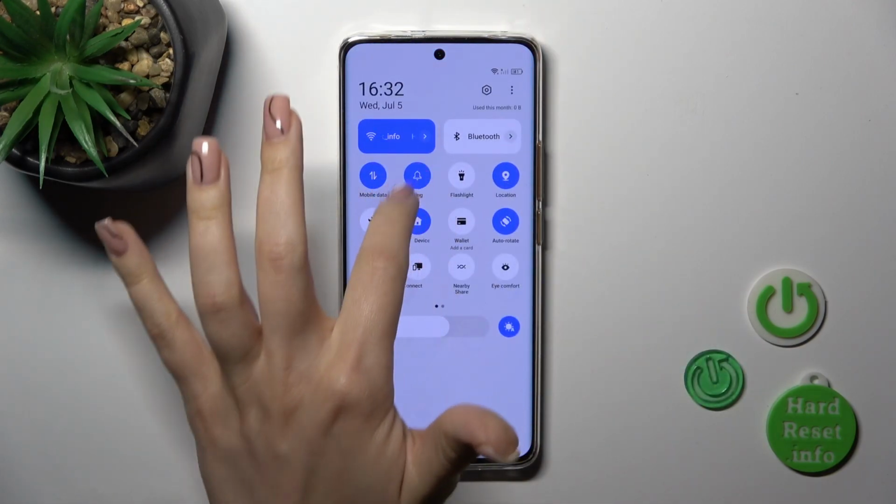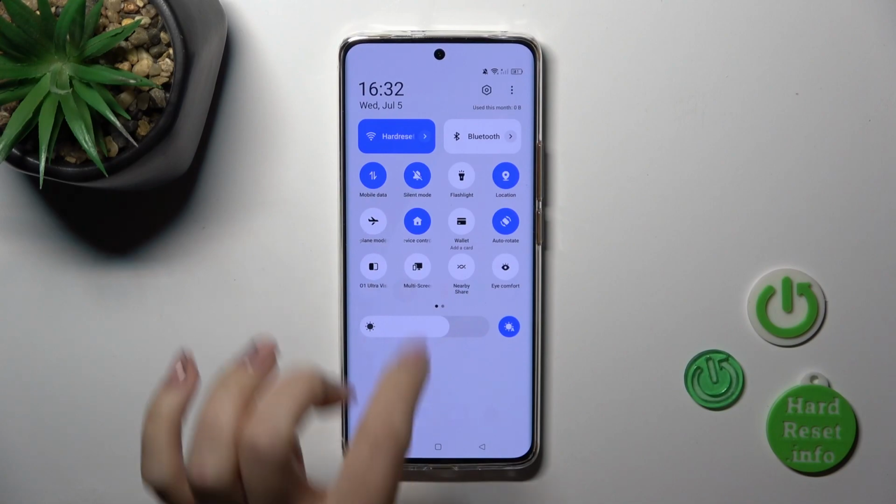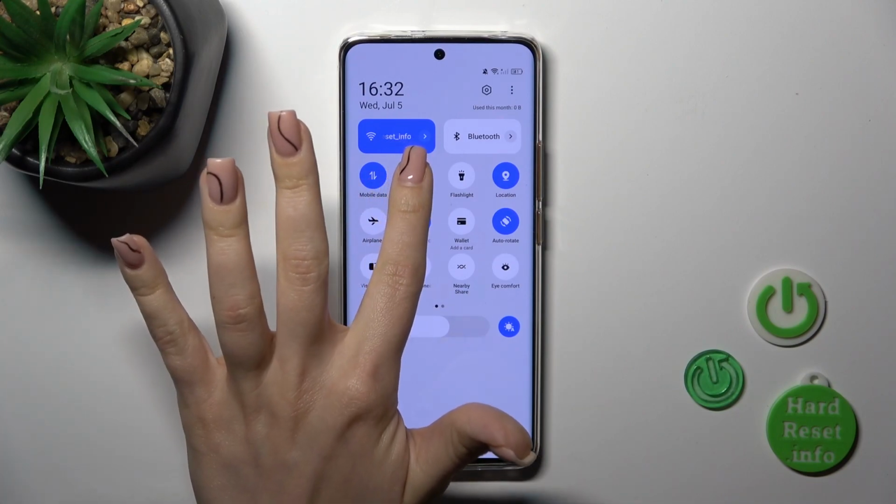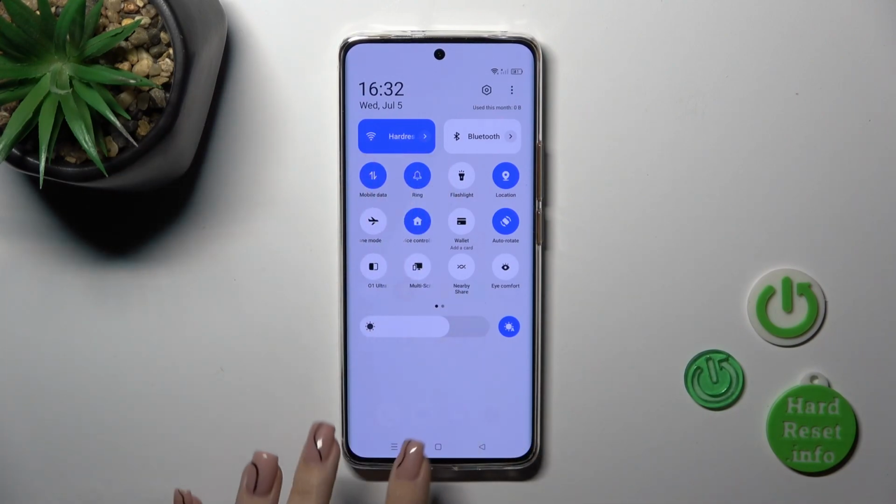Just open the control panel, find here ring icon, tap twice, switch it to the silent mode, or to turn it off, click and just to switch it to the ring one.